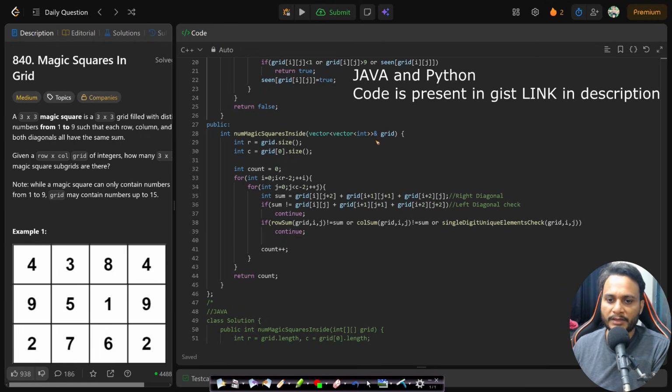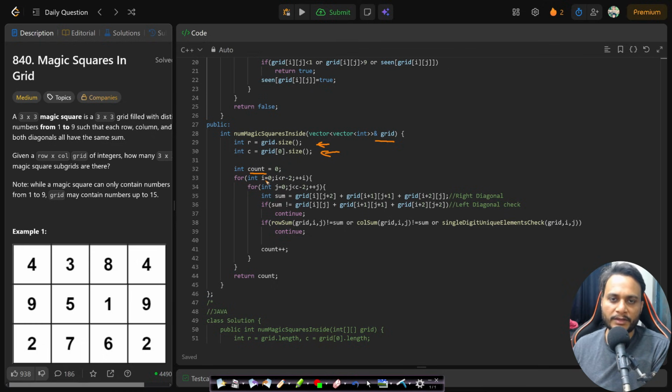In the main code, we are given the grid, and I am finding the number of rows and columns, and then keeping a counter for counting the total number of magic matrices. And these two loops actually tell me what the starting points are, and then the sum variable will first find the right diagonal sum. So for this matrix we will have this 8 5 2 sum. So first find out this sum and then check this against the left diagonal. So this is your left diagonal.